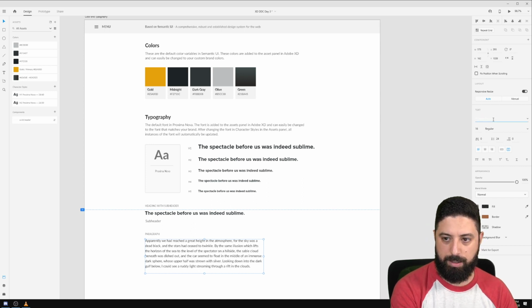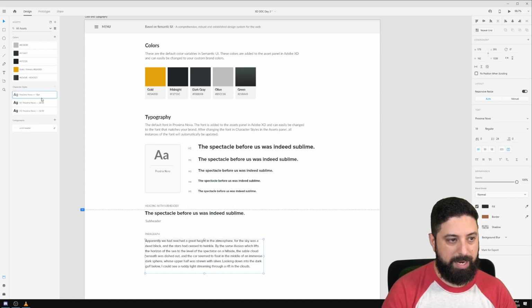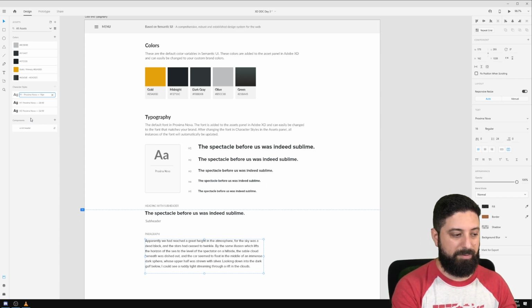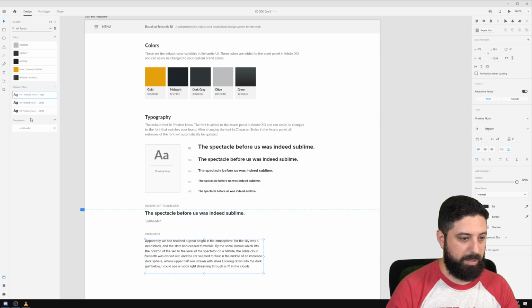So I will come in Proxima Nova. I'm going to add this and we'll do right click, rename. We could say paragraph 1, paragraph small, paragraph regular, whatever you would like to do.